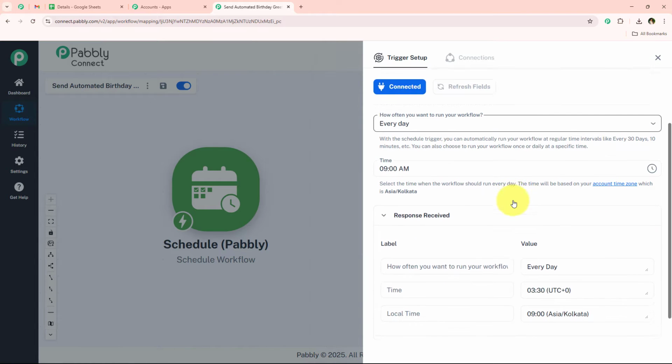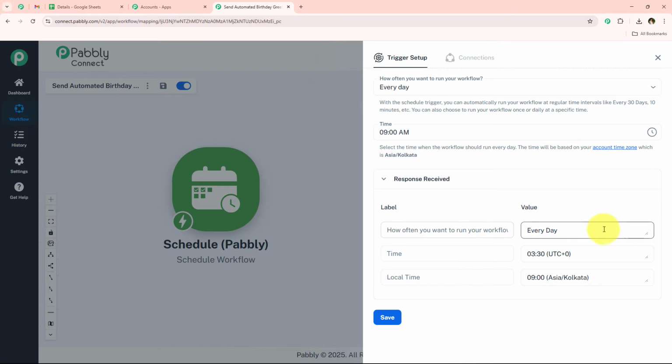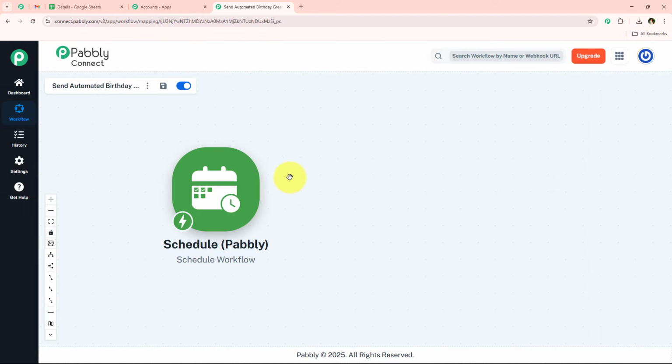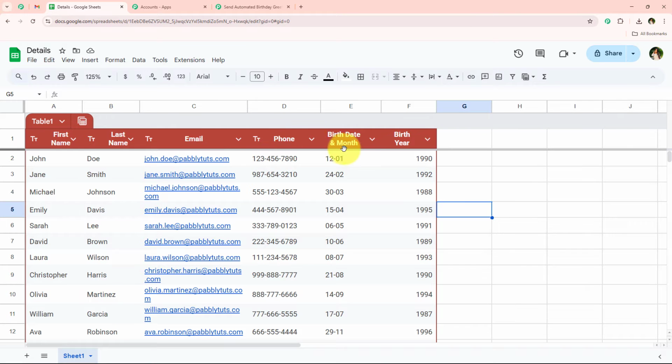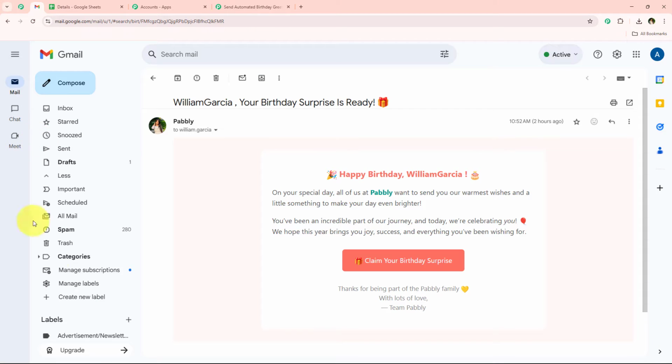Once I click on Save, yes, you can see that we have successfully set this workflow on schedule, which is every day at 9 this workflow is going to get started. And after scheduling this workflow, what I want is that this automation should look into my sheets and look for the date. With the help of the current date, it should look whose birthday is on the current date and send them an email which is something like this.